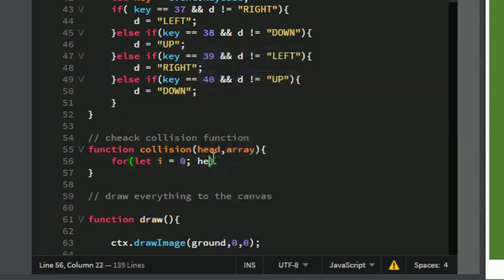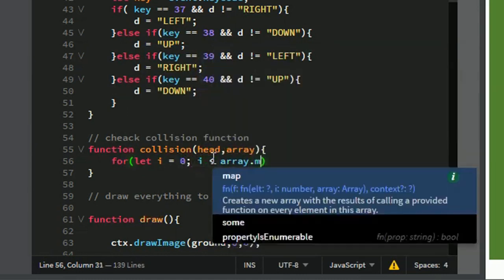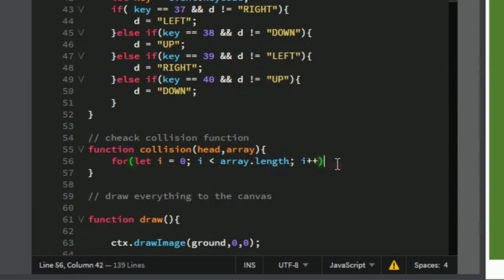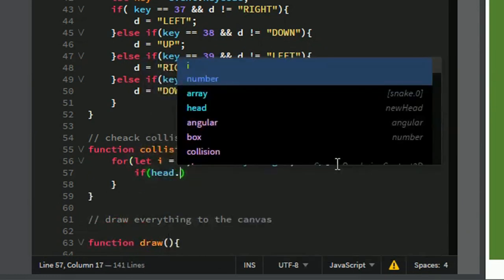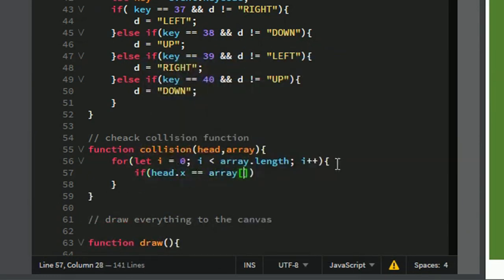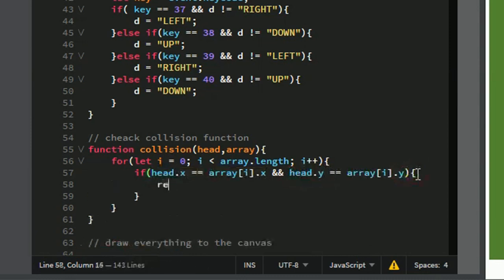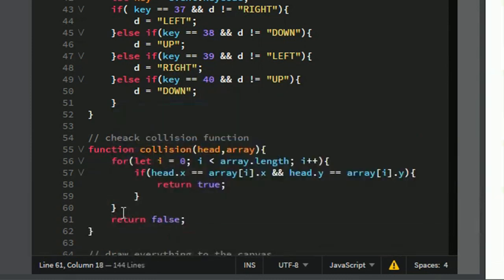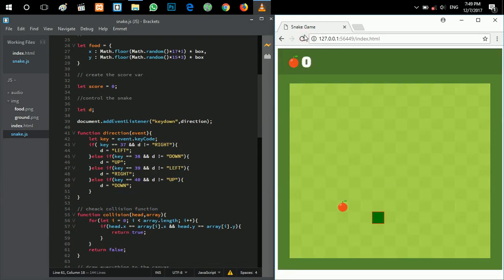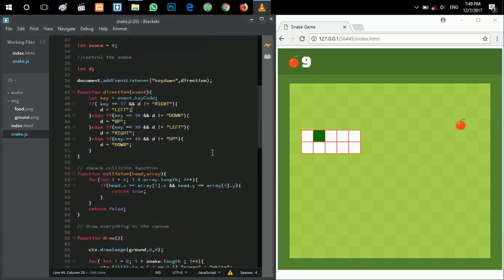Now I will loop over the array and see if there is a match, and see if the new head position matches any cell of the snake. If it's true, I will return true. There is a collision. If not, I will return false. Now I will try to get my snake bigger and hit myself. Yep, that's working.